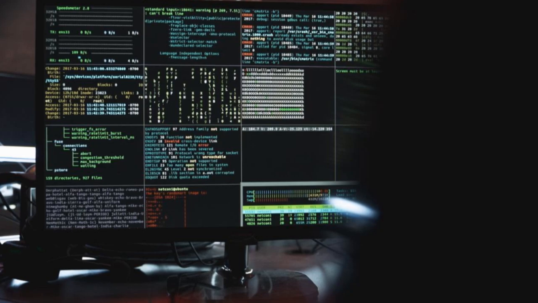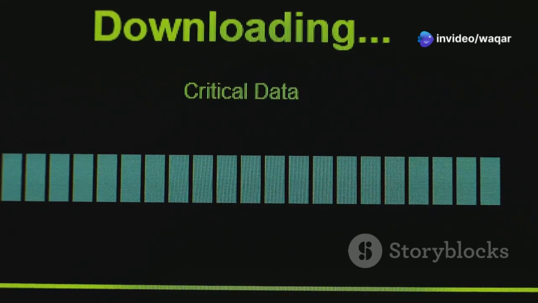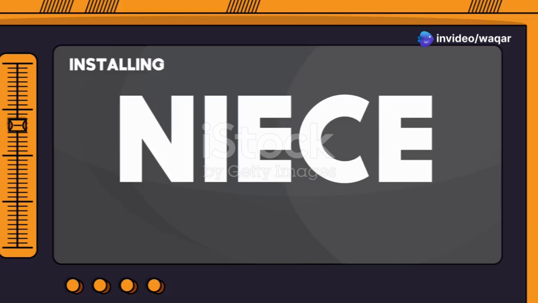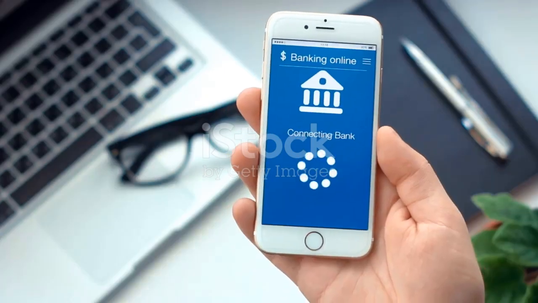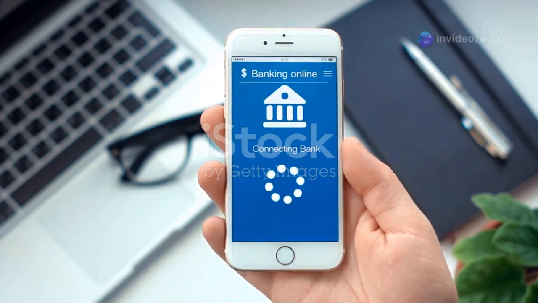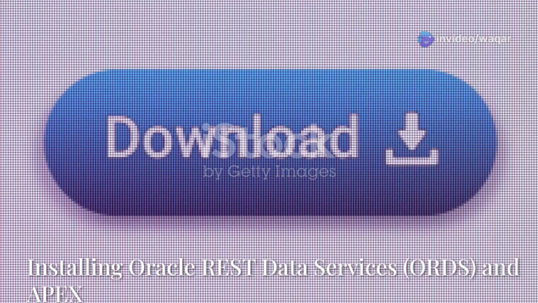Now let's move on to Oracle WebLogic Server. Download the WebLogic Server 14.1.1 installation files. Again, follow the instructions provided. During the installation, create a new WebLogic domain. This domain will host your Apex application. After installation, start the WebLogic Server to ensure it's running correctly. With the database, JDK, and WebLogic Server ready, we can move on to the next phase.